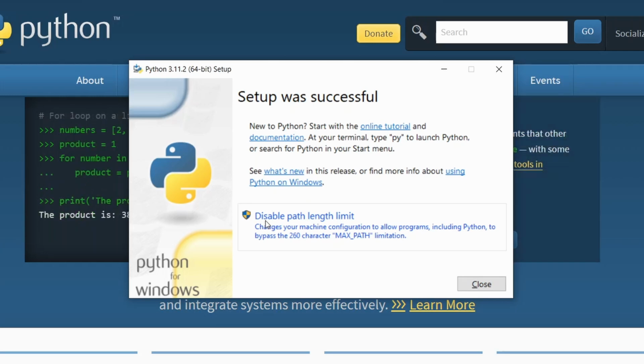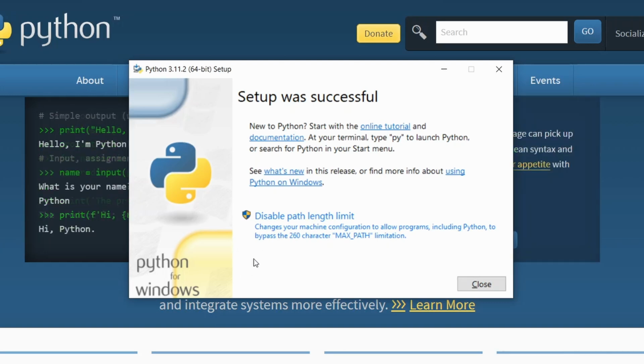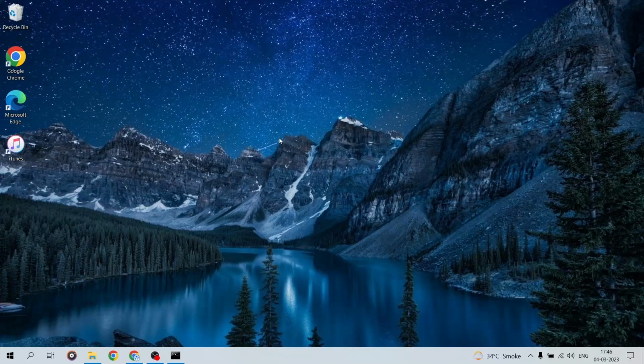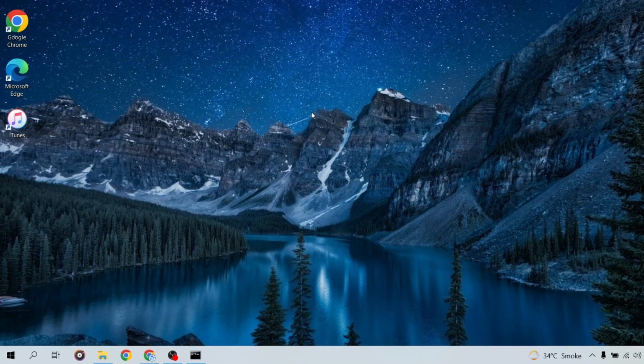Setup was successful. You also got one message to disable the path length limit. You'll only get this message if you're on Windows. So let's disable the limit. And now we are good to go. Now let's write and run a very simple Python code.